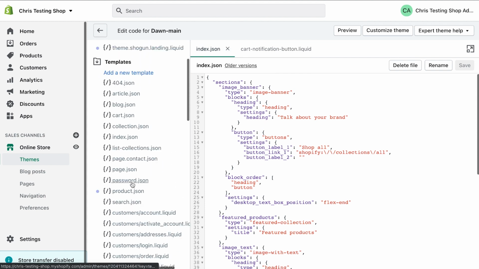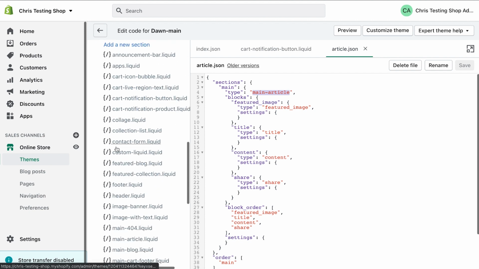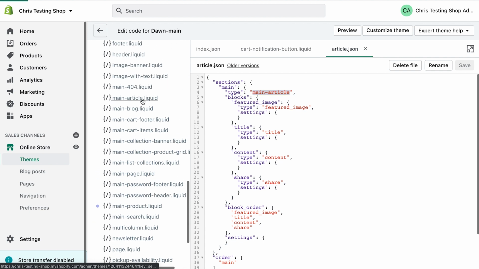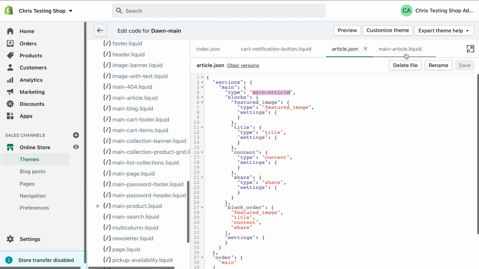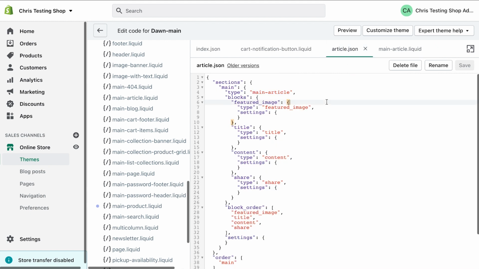What this does mean, and I'm pretty sure I explained this in my JSON template video, is that the code that was typically in, let's say, the article.liquid file just needs to be moved into a section. So if I go into article.json, you can see here the first section makes reference to main article. So if I go into the sections folder here and go to main article, you can see this code, which would have been typically in the article.liquid file, is now over here because we're using a JSON template.